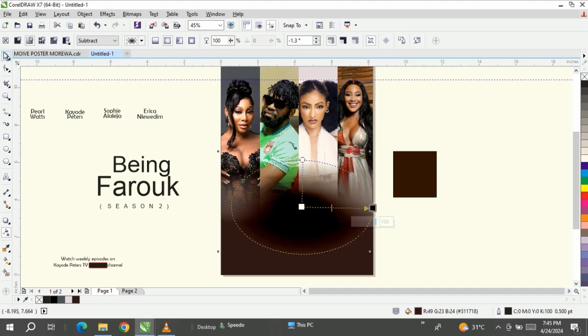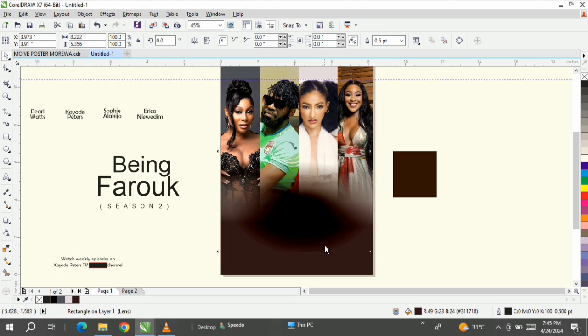Let me increase it a bit. I think this is okay. This is okay. Now it's dissolved. I can now increase it like this if I want to. But it is now dissolved.